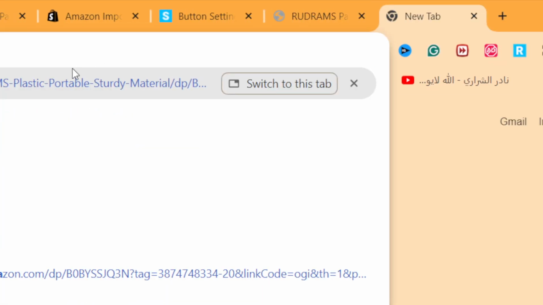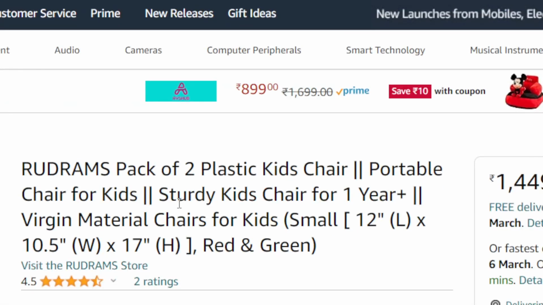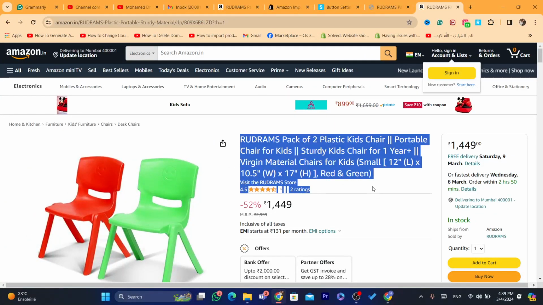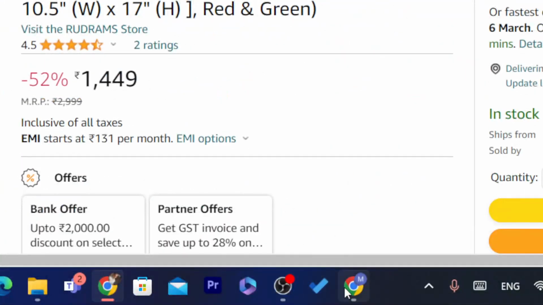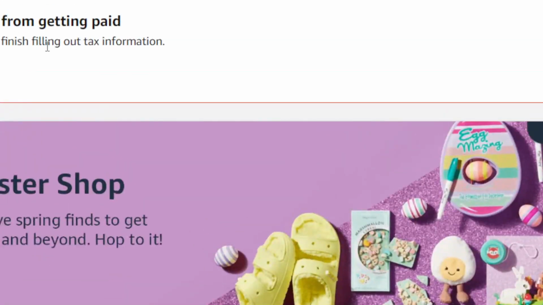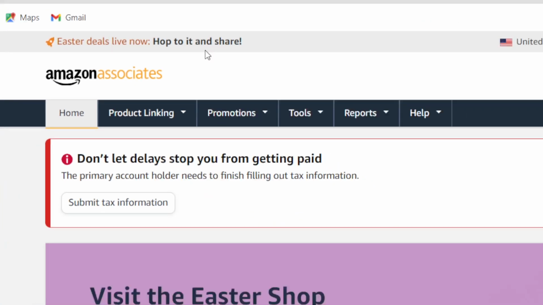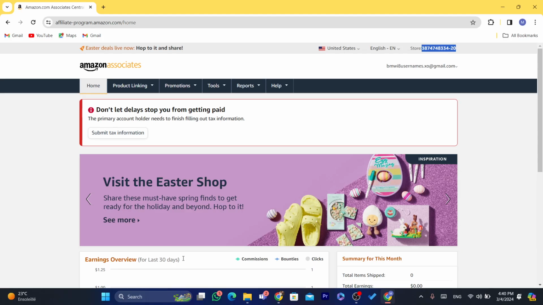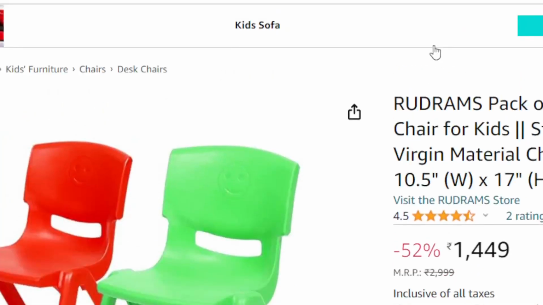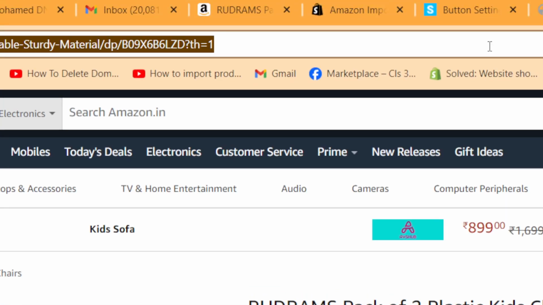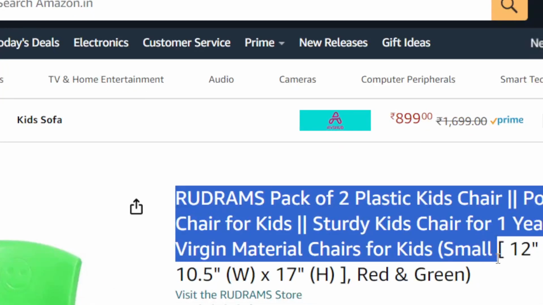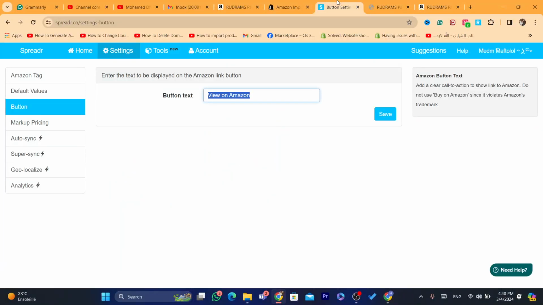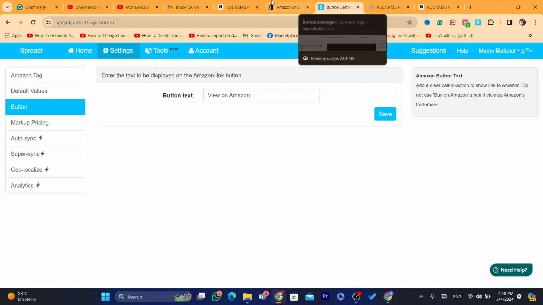After you complete the purchase, you are going to earn a 10% commission depending on the product. If you go to Amazon and search for Amazon Associates, you will be able to see your earnings, like the sale commissions you are earning. So that's exactly how you can dropship Amazon products on Shopify.